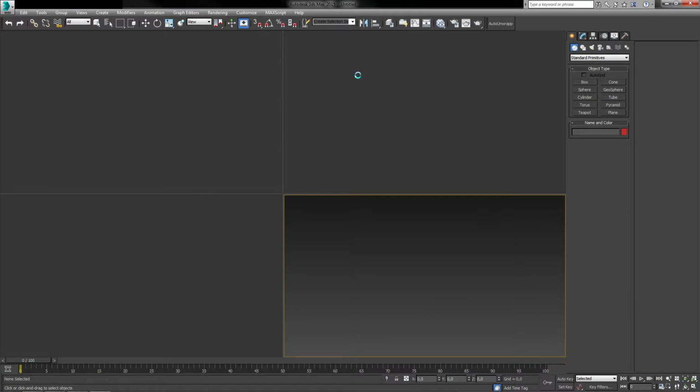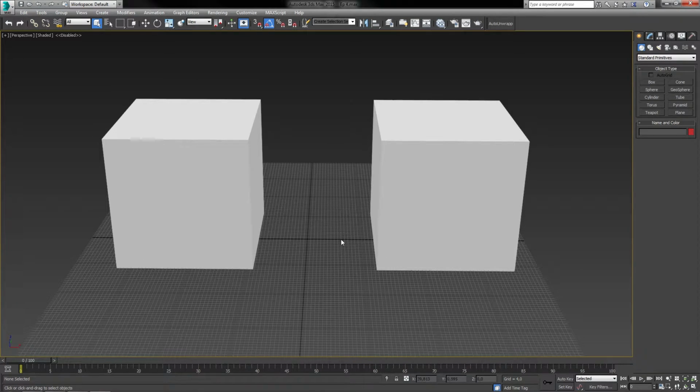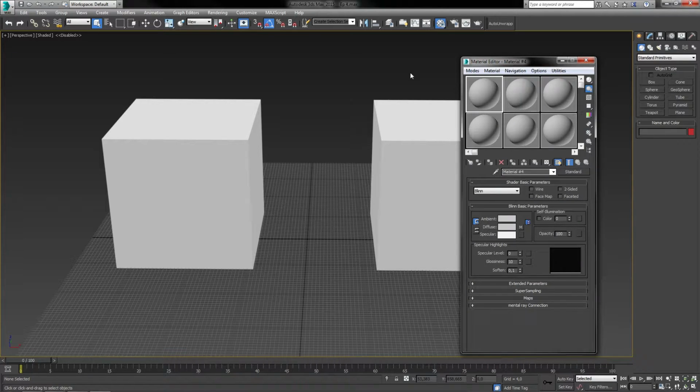And when you've done that, you can just bring it into 3D Studio Max and then assign that texture to the box. So I'm now going to show you how to do that. When you open up your scene in 3D Studio Max, you can click the M key on the keyboard or click the Material Editor icon in the toolbar to open up the Material Editor.